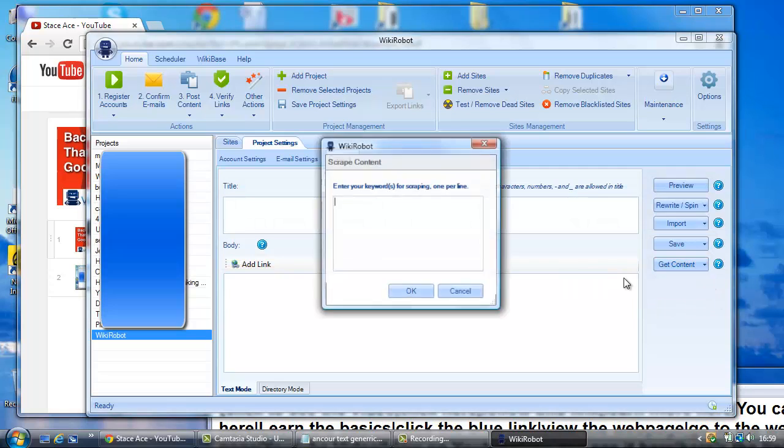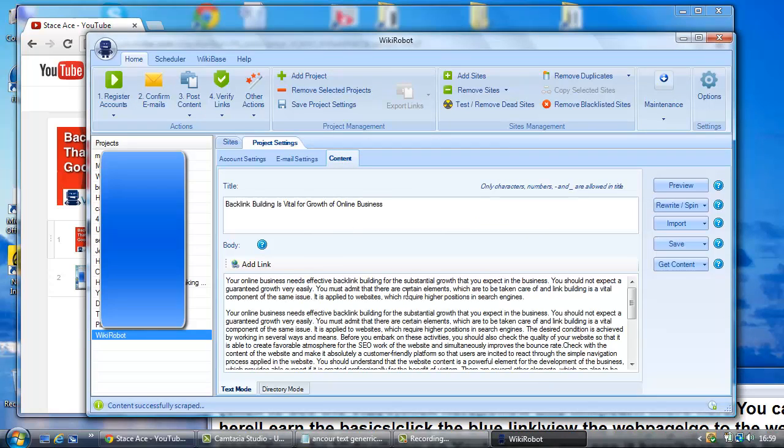Let's look for backlink software. So here's an article. Here's the title: Backlink building is vital for growth of your online business. And then we've got the actual article here.